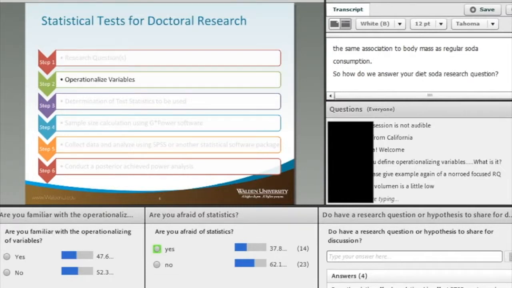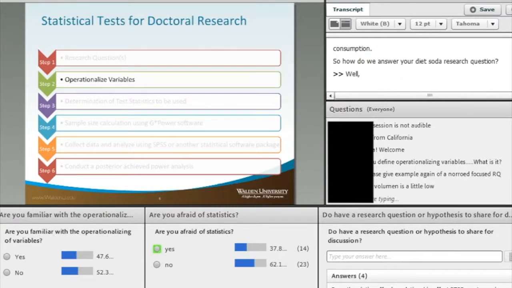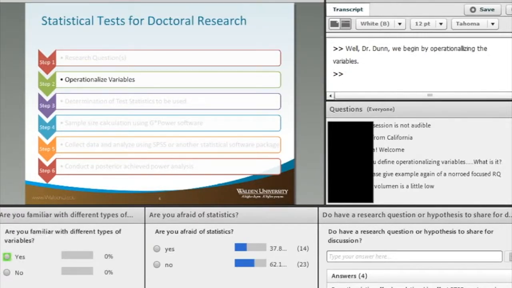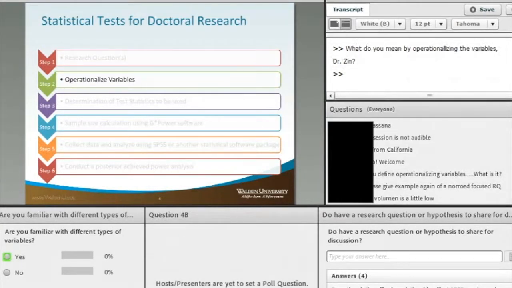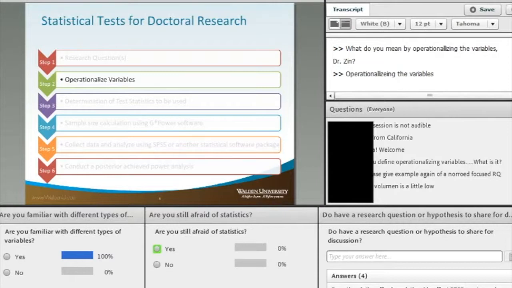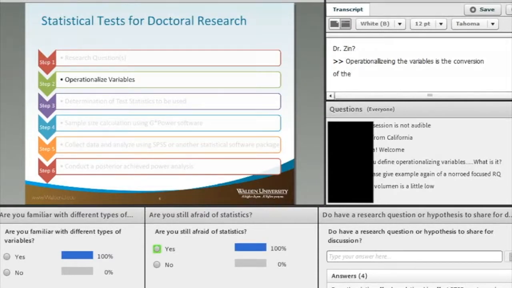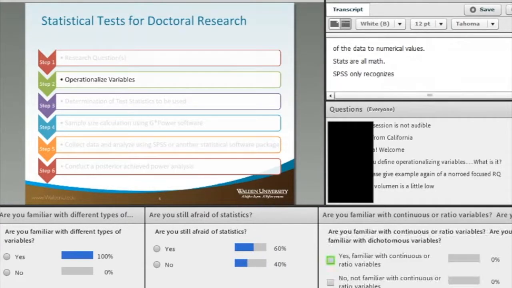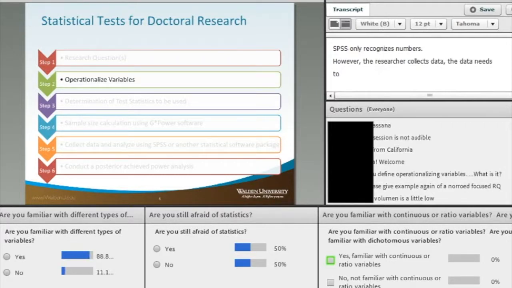Well, Dr. Dunn, we begin by operationalizing the variables. What do you mean by operationalizing the variables, Dr. Zin? Operationalizing the variables is the conversion of the data to numerical values. Stats are all math. SPSS only recognizes numbers. However, the researcher collects data. The data needs to be operationalized into numerical values for the statistical software to analyze.